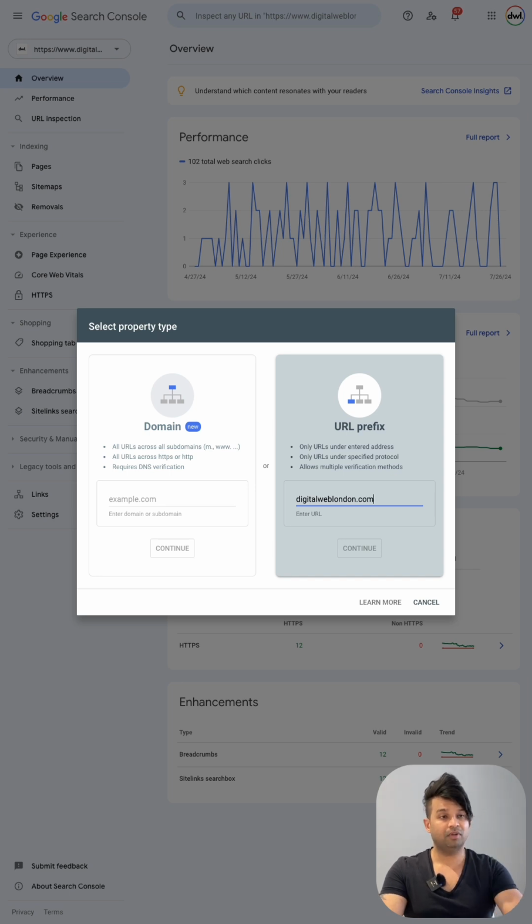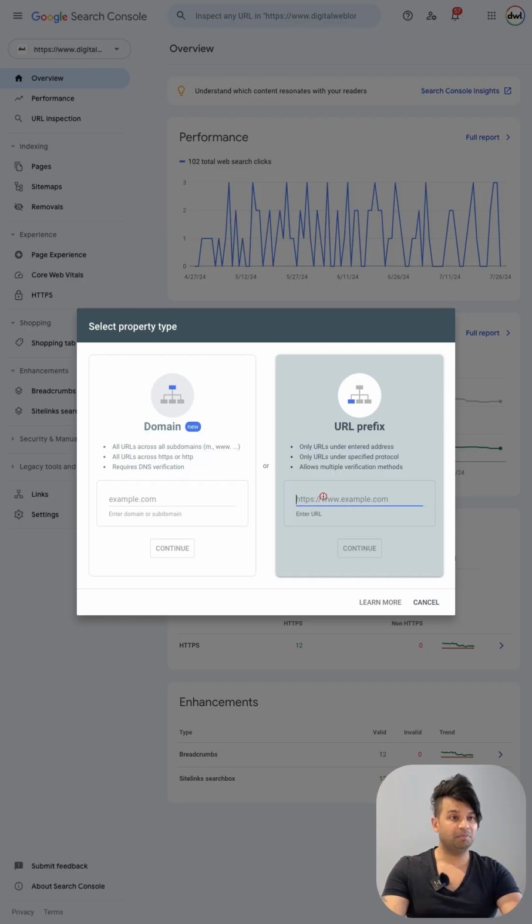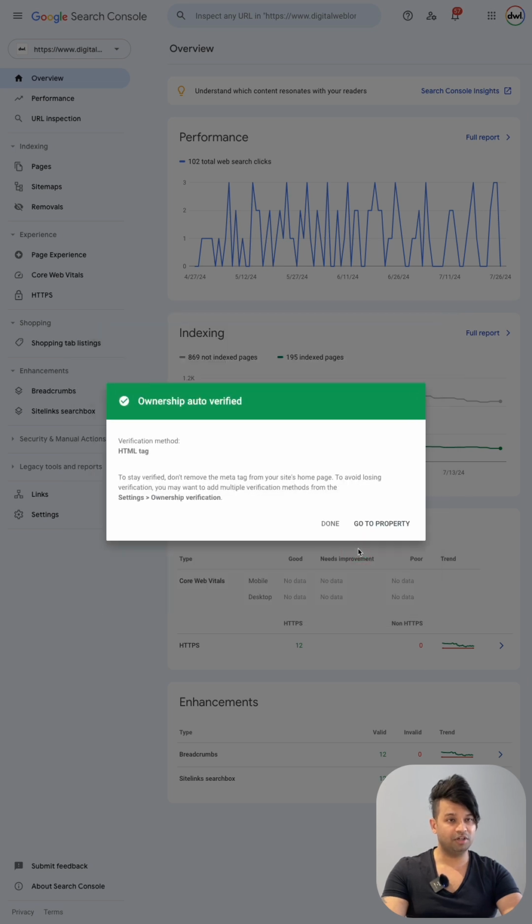.com, right? So you can go in here, come back, and paste the URL. When you click on continue, for me it says the property has already been verified.